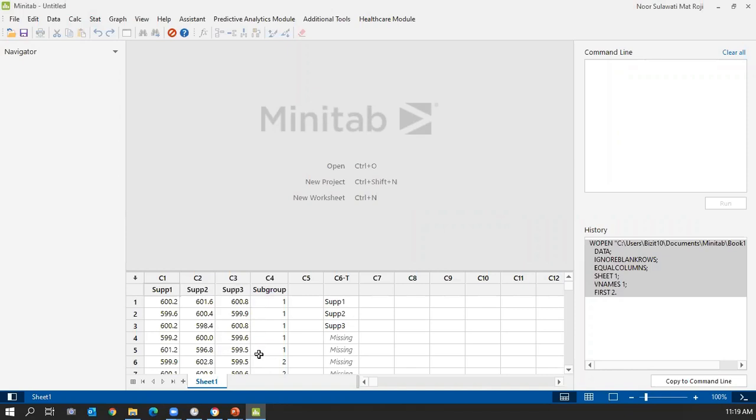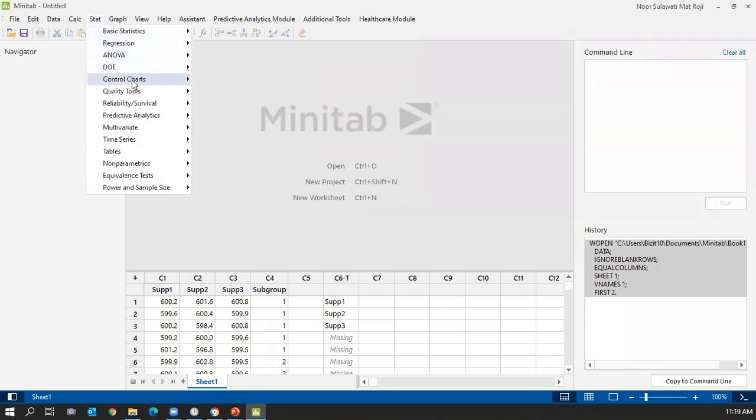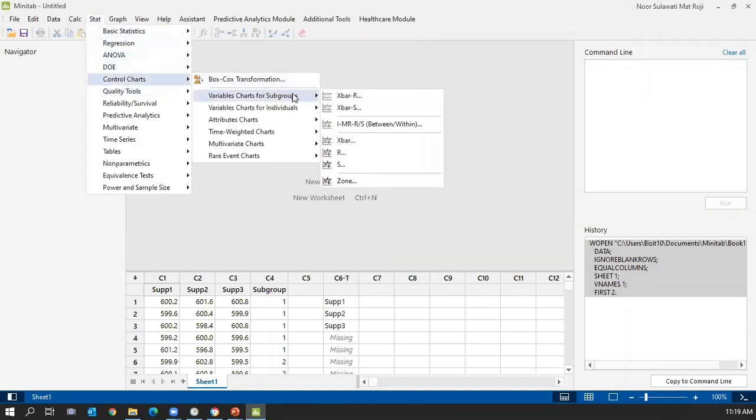Okay, so every 2 hours or so, we take a subgroup of 5. So the best control chart is the XBar chart. So we go to the control chart menu, we choose the subgroup, so we choose the XBar chart.